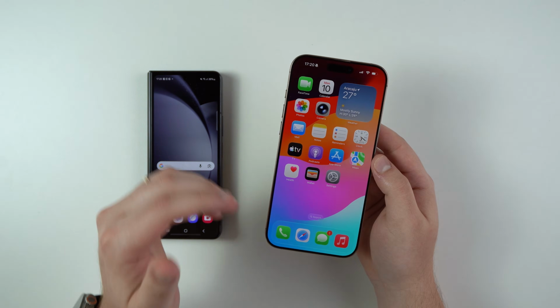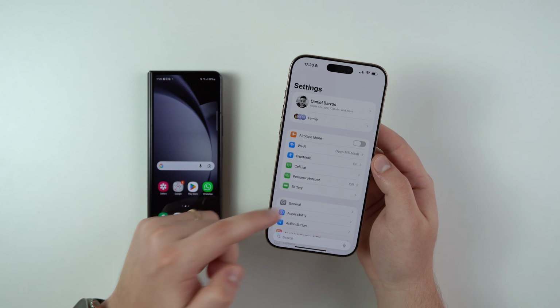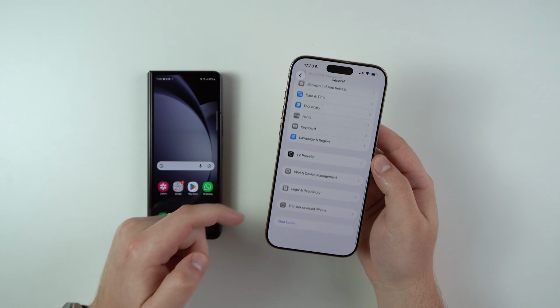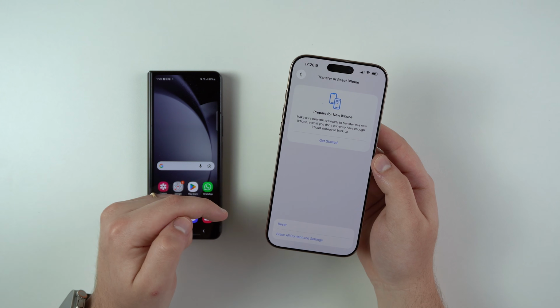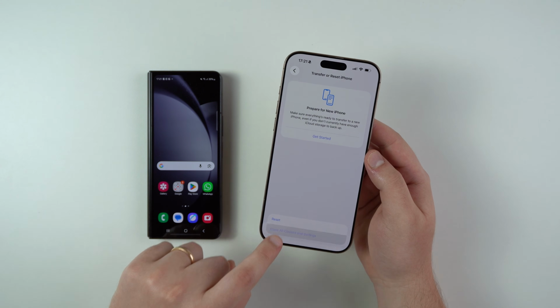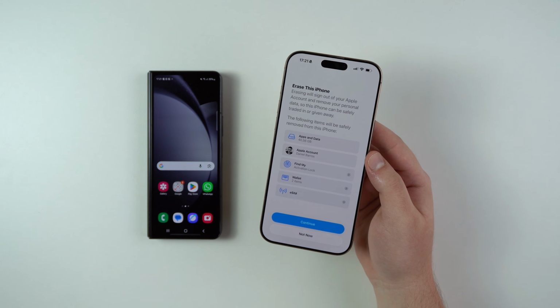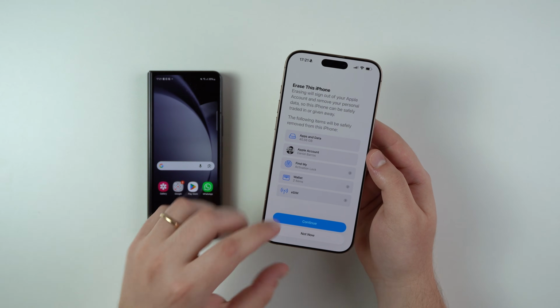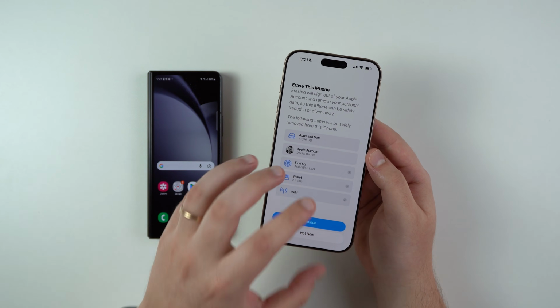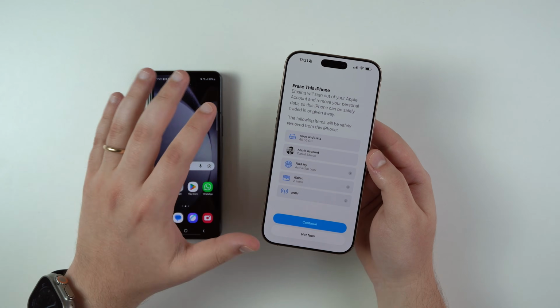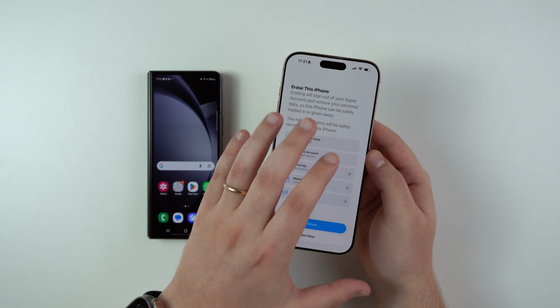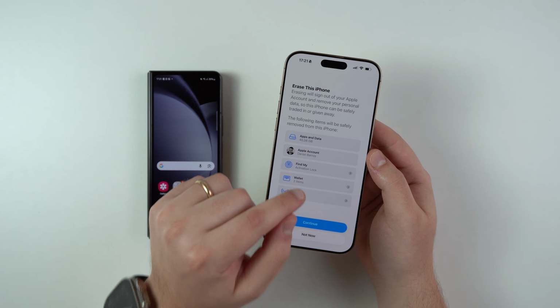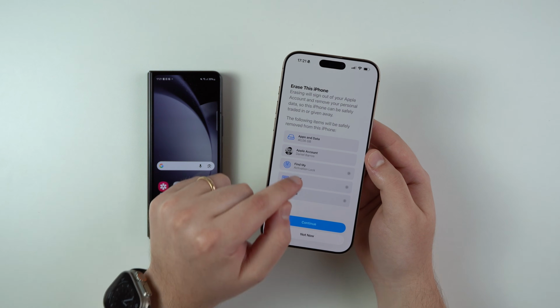So let's move on. Go ahead and open up your settings, go to General, and then scroll all the way down, go to Transfer or Reset iPhone, and then erase all content and settings. So just to be very clear, we're actually gonna erase this iPhone completely. After this quick process, it'll be completely blank. There will be no data on this iPhone whatsoever. We're gonna actually reset it to factory settings.